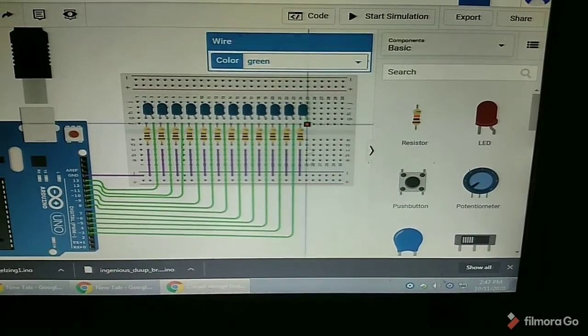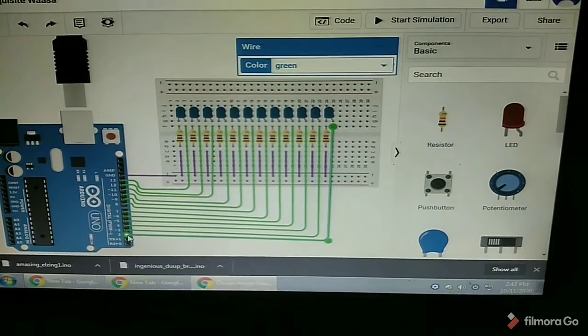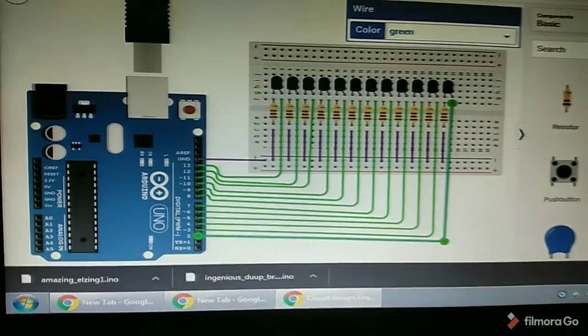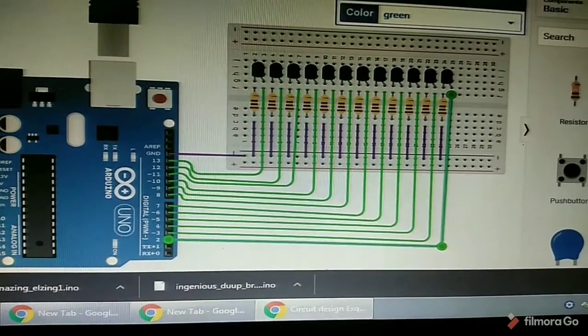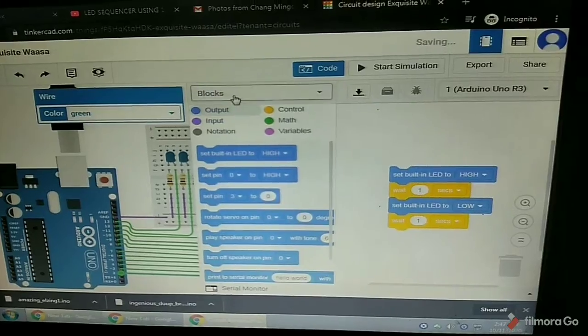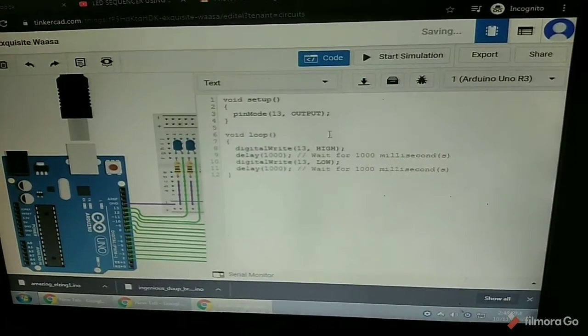I'm almost done with the connections. Now the 12th LED is connected to digital pin 2 of the Arduino. That's all for the connections. So I think I connected it all now. And let's go for the coding. Change blocks into text.